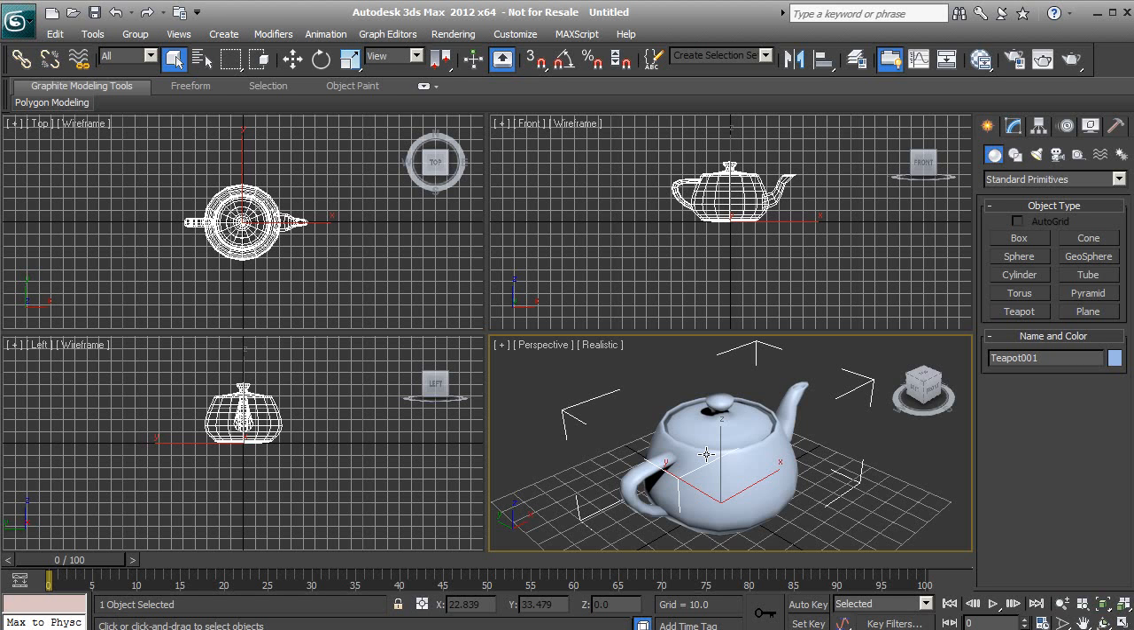Okay, so now we're ready to learn how to move, rotate, and scale this geometry using our transform tools. And the transform tools are basically move, rotate, and scale. So let's have our teapot selected and discuss how the move tool works. Now when this move tool is activated, you'll see a gizmo pop up. And we can actually move this geometry in 3 different axes.